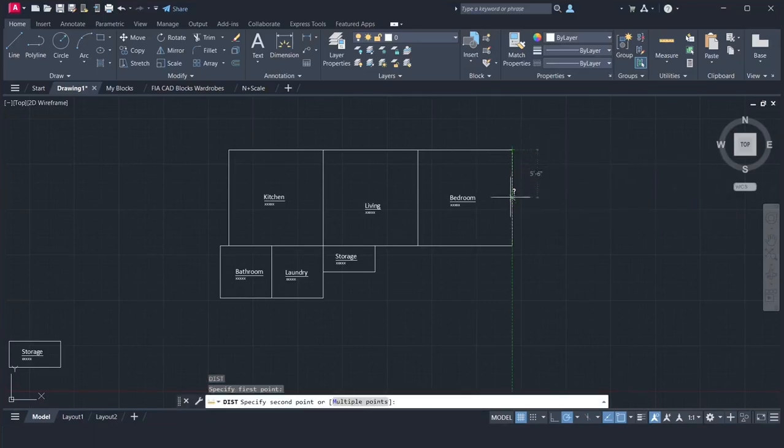Click this point, then click this point. The distance of this edge is 11 feet. I use this command quite a lot when I design projects.